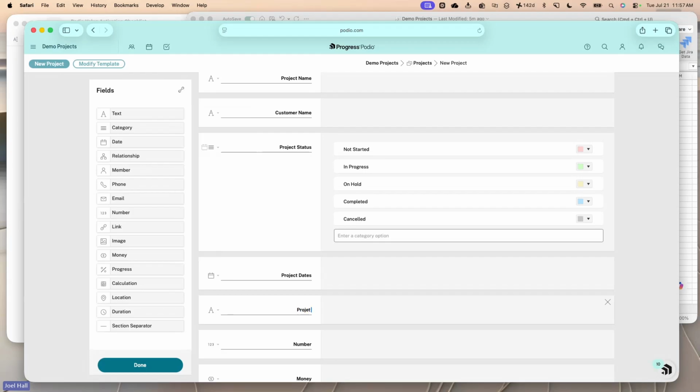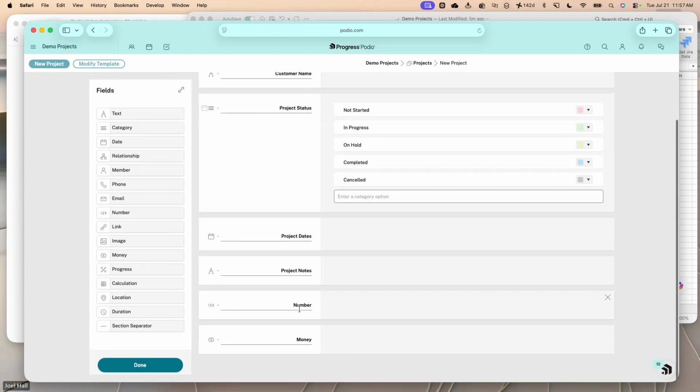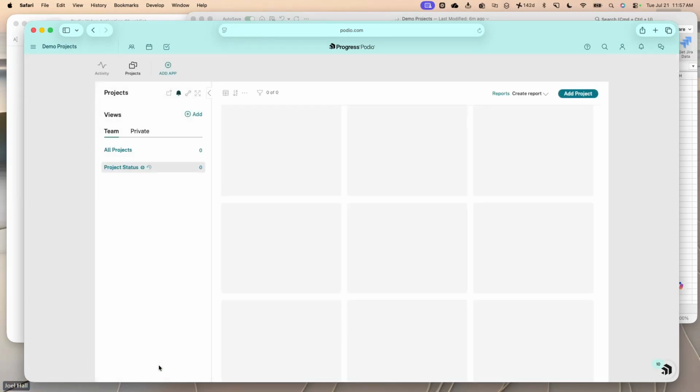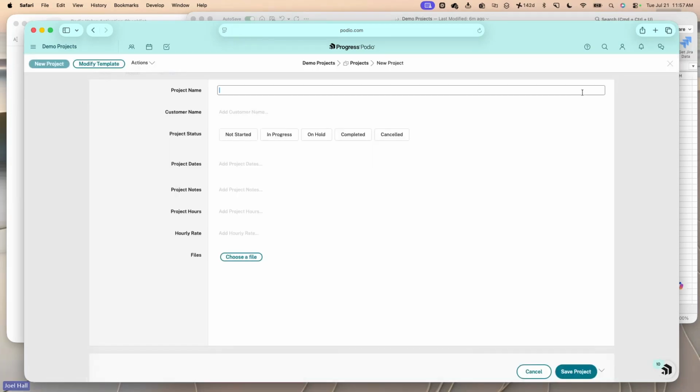Project notes, project hours, and then hourly rate. So I've got my template set up. I can click done. And now what you'll see is I can add a project. So let's call this test project.